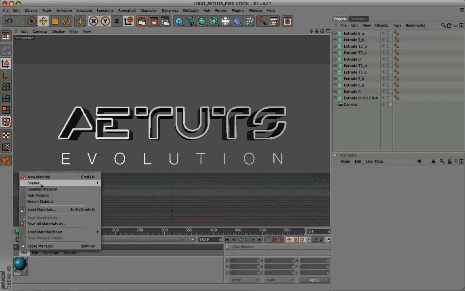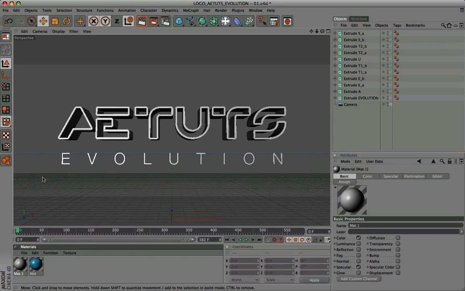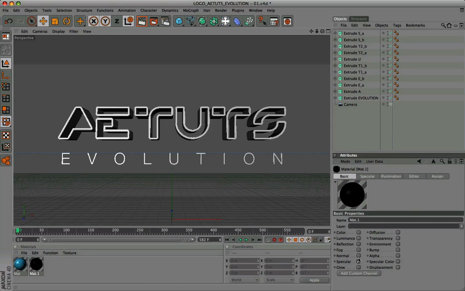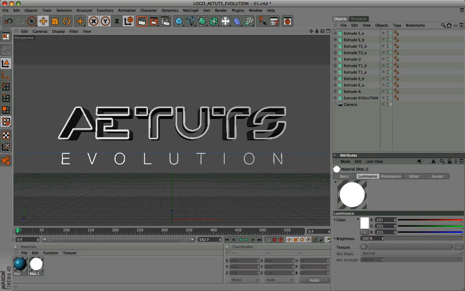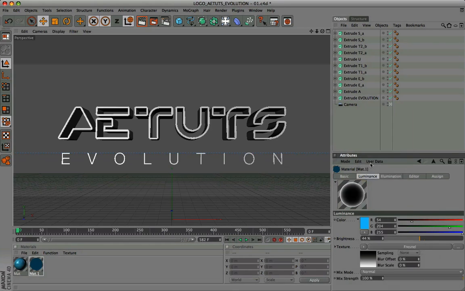Let's create the second material. In the second material, in the basic menu, activate only luminance. In the luminance panel, insert an RGB value with the following parameters: 54, 204, 255. The brightness is 44. And we apply a Fresnel texture, by the way, with mix mode set to add.